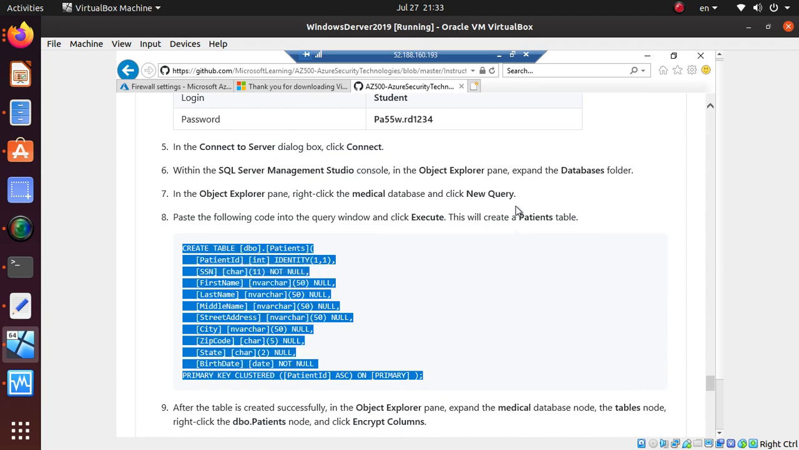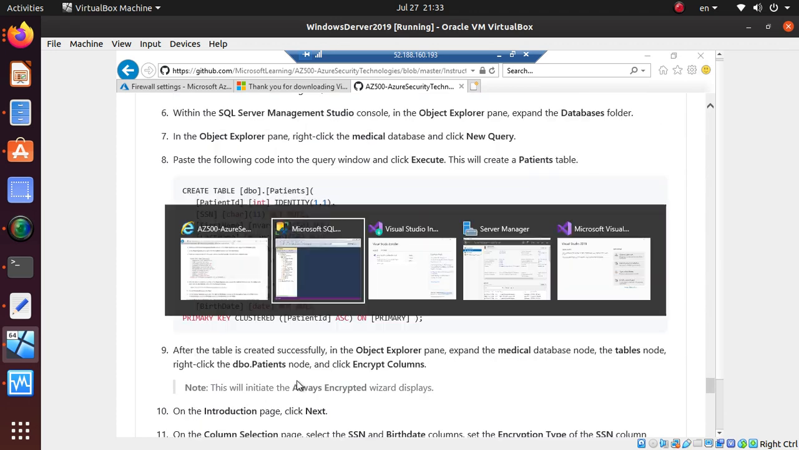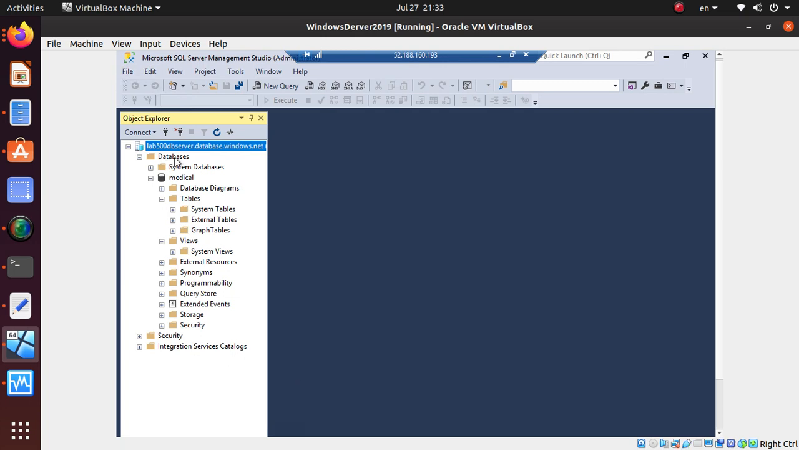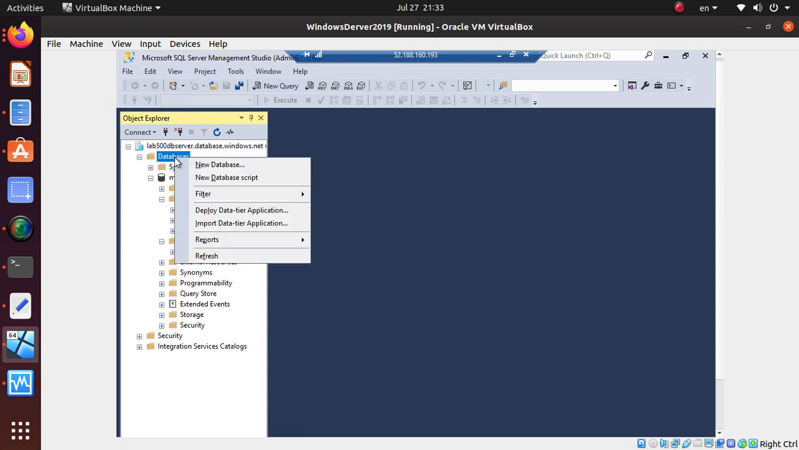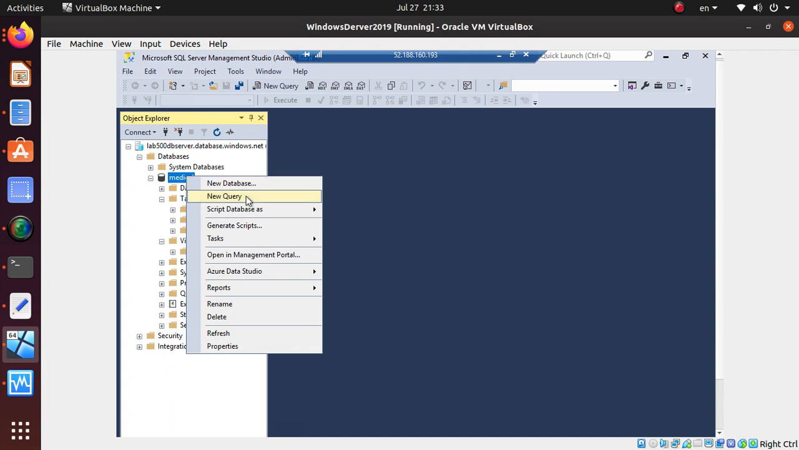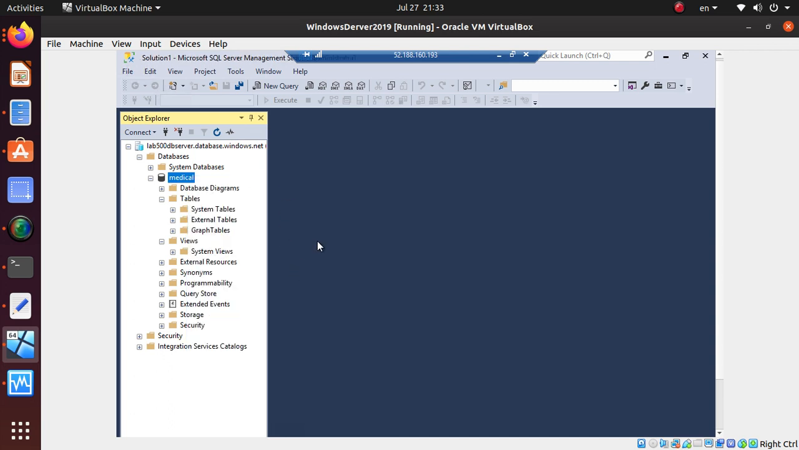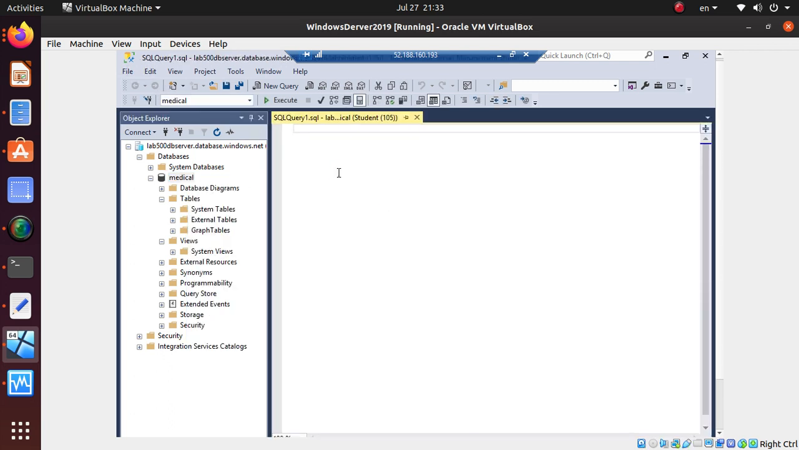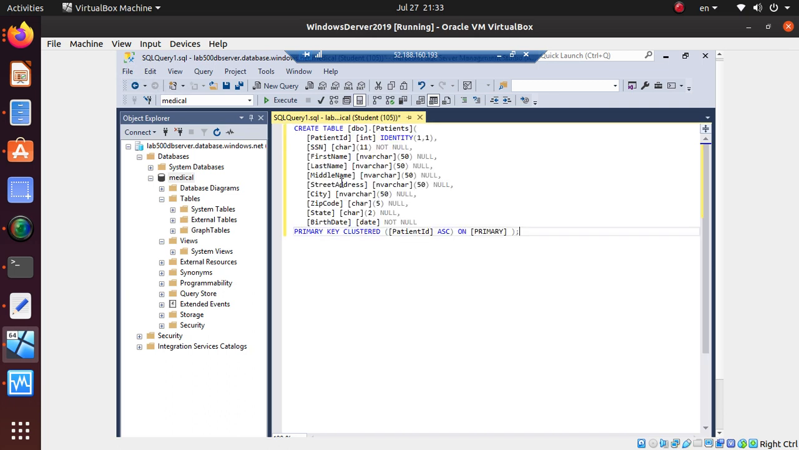But first we need to go to SSMS, so right click on it. Where is my new query? Oh, I have to do this on the medical database, new query. Once the query window is open, I'm going to paste this command.